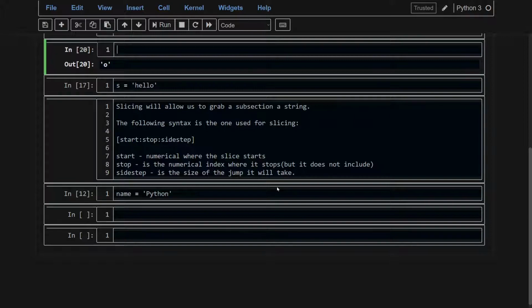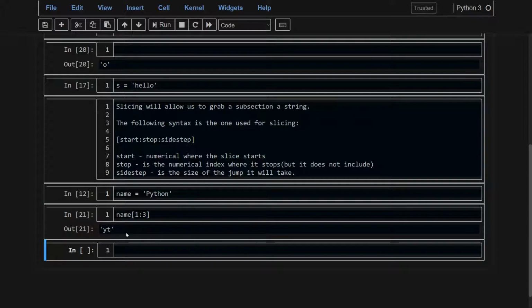The step is the size of the jump it will take. For example, let's say you have a word with 6 letters and you use a step of 2, it will go 2 by 2 letters. Let's do an example real quick here with the word python. First let's start with the slicing. If we do name, then 1, 2, 3, that's just start and stop, we run the cell and we get YT.